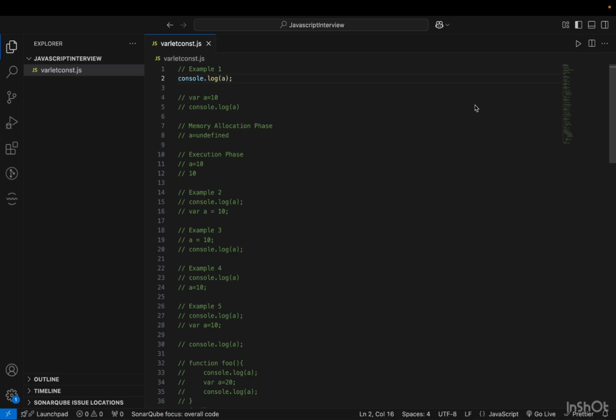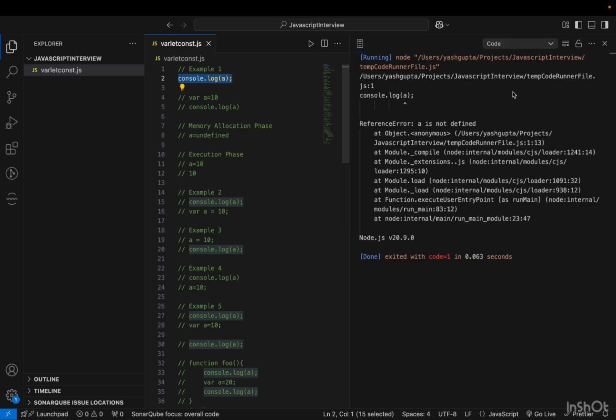So let us try to run this code. I've selected this line of statement and I am running it. It is giving an error. It is giving a reference error, as JavaScript is not able to reference that address of the memory allocated. So this was the first question.